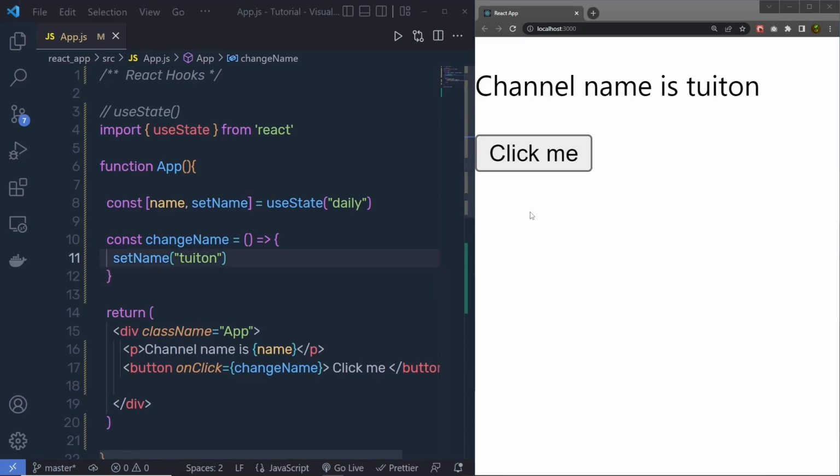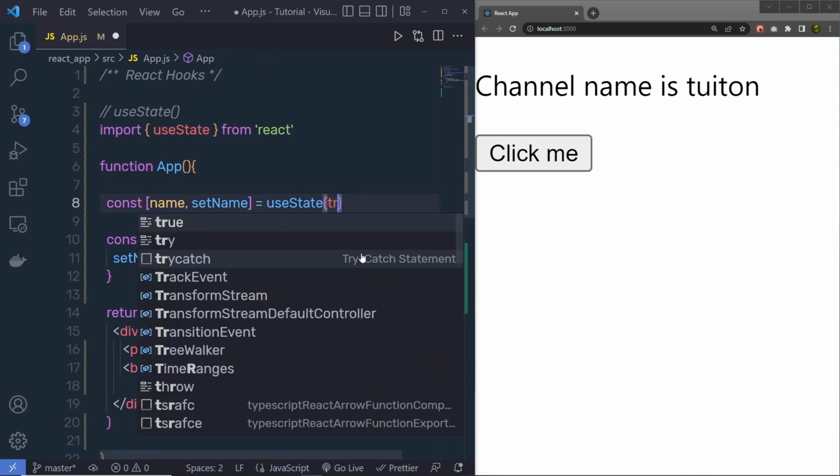Now let's suppose by using this click me, you want to toggle between this initial and this specified value. In that case, instead of specifying this initial value to this useState, you specify true.